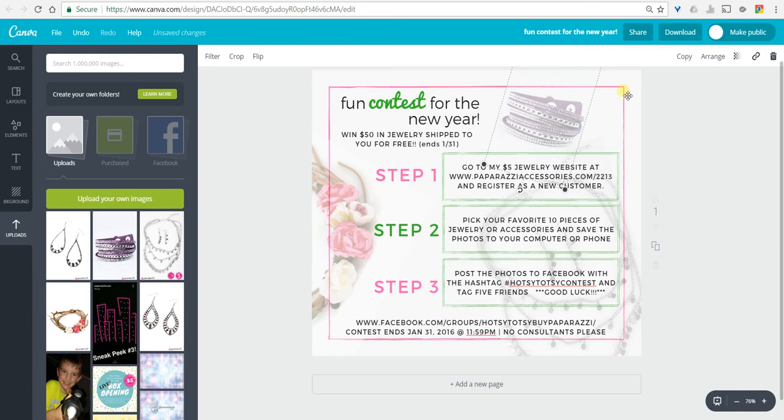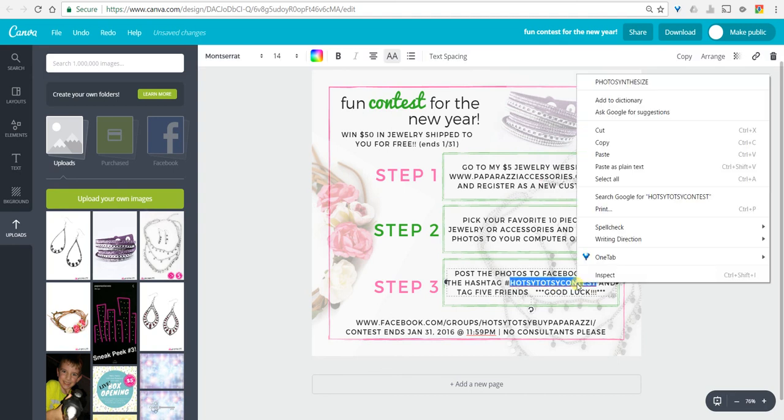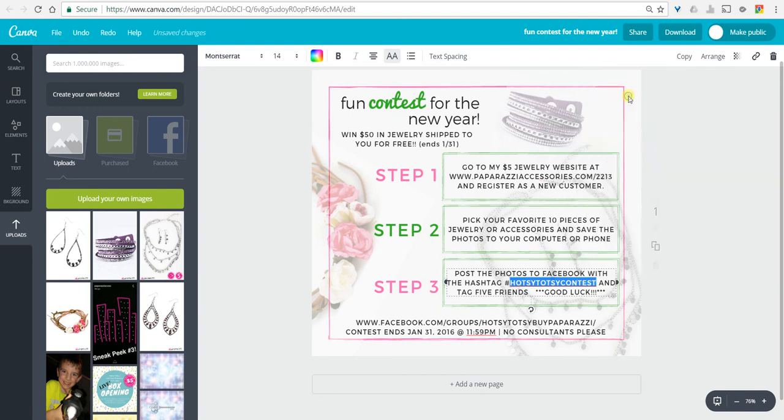Okay. Does everything look okay? Alright, I don't need to move that forward because you can see it. So, is everything spelled okay? I think it is. Let's add the Hotsy Totsy contest hashtag to the dictionary so it doesn't mess up. Okay. Alright, contest. We've got all of our jewelry showing. The borders are all showing. Everything's spelled correctly. I don't need this line at the end, so take that off.